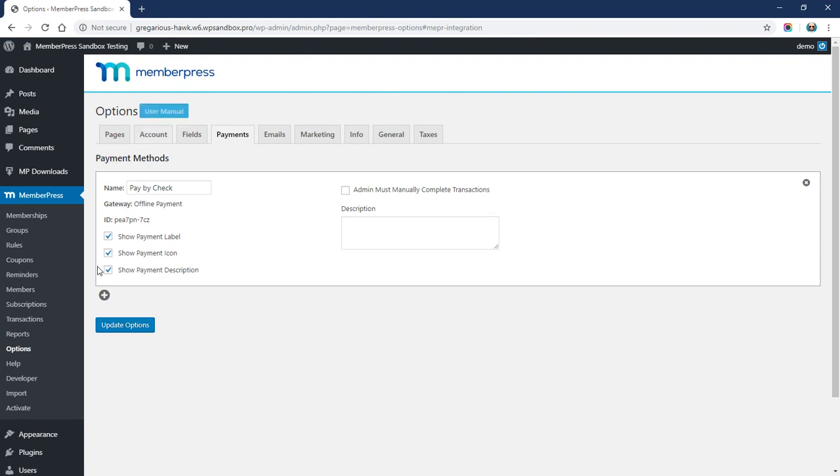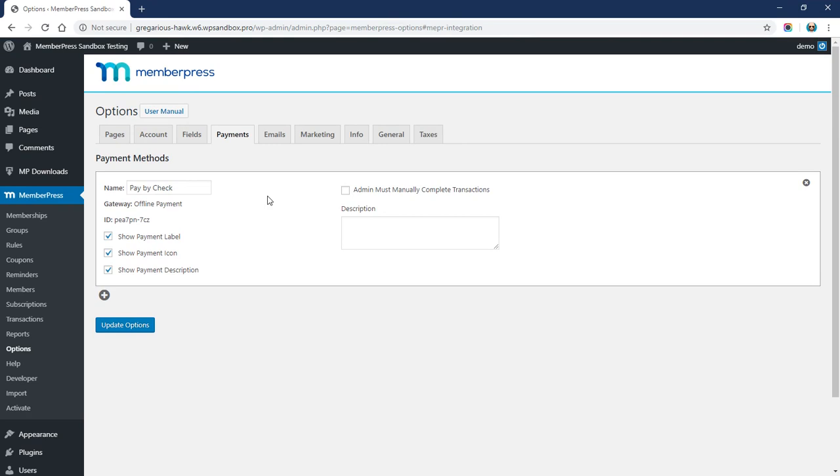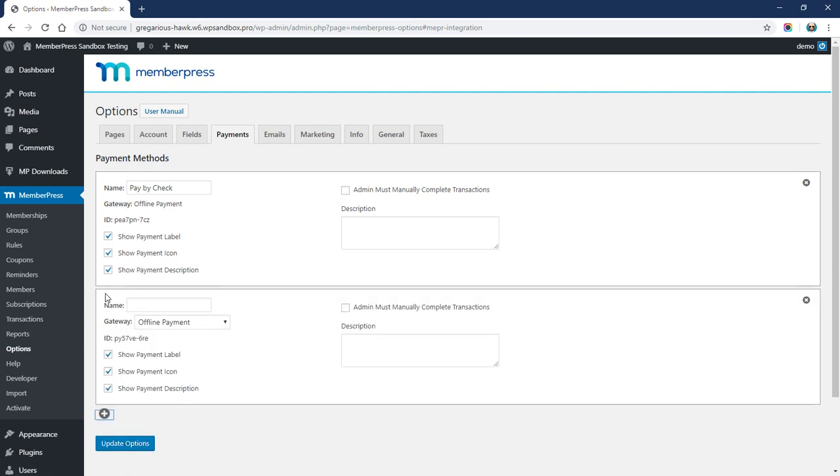So I have a testing WordPress website here that I'm going to get a PayPal connection set up with MemberPress. I've already installed MemberPress, I've set up a few memberships, and I've set up an offline payment gateway. But what I need to do next is create a new payment gateway for PayPal.